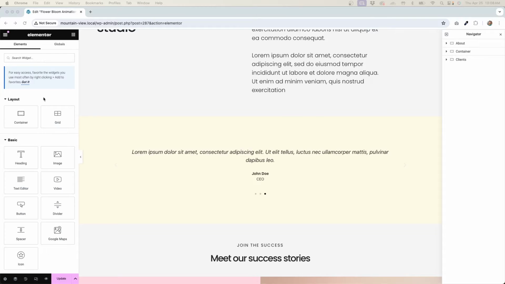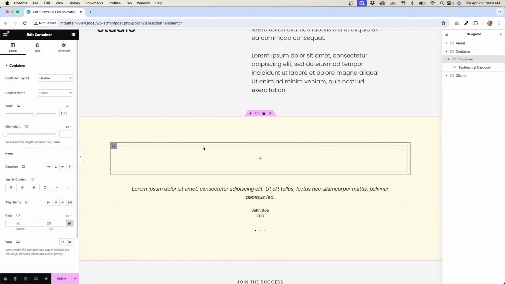The first thing I'm going to do is add a container inside of this container here. You don't have to do it like this, but for me, putting this inside a container is a lot easier to work with, and you'll see why in a minute.